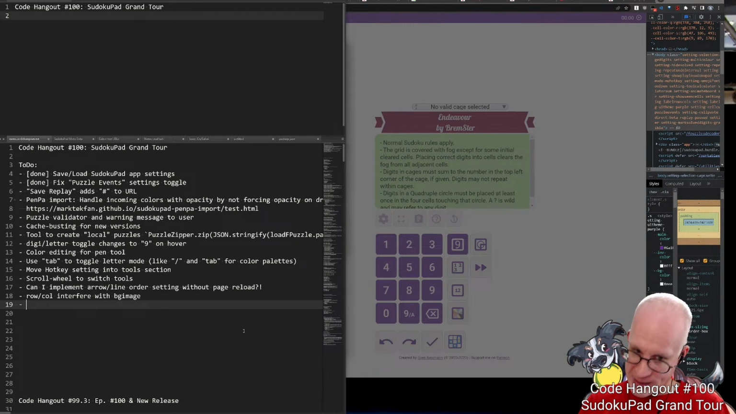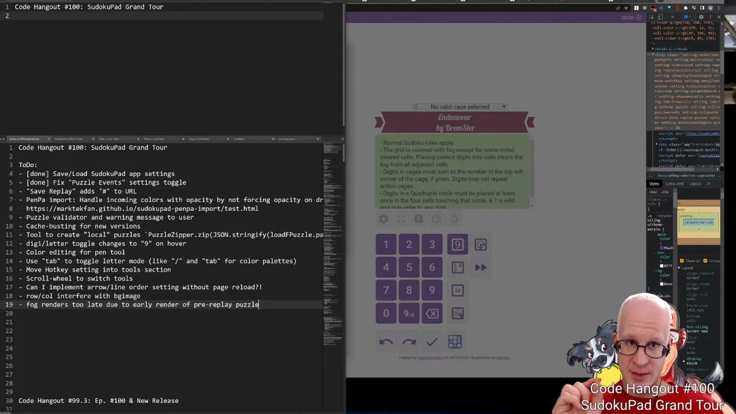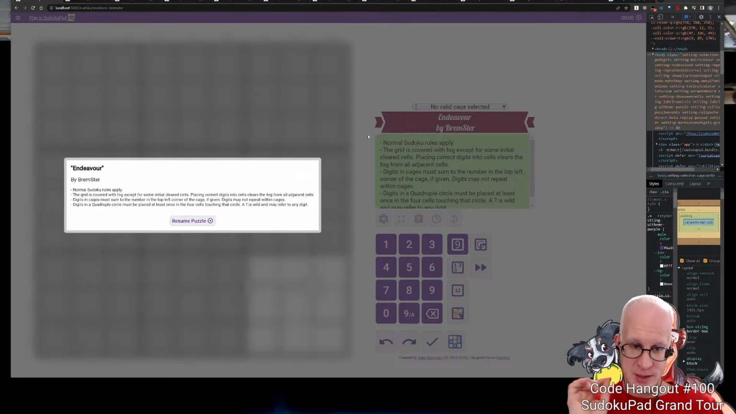But apparently this kicks in, it shows the puzzle before fog rendering kicks in. So fog renders too late due to early render of pre-replay puzzle. I know what that means, but that's definitely something that needs fixing because it'll spoil fog puzzles.